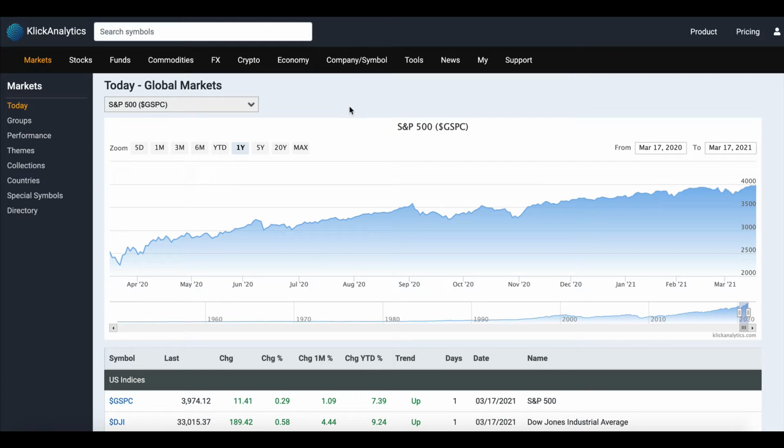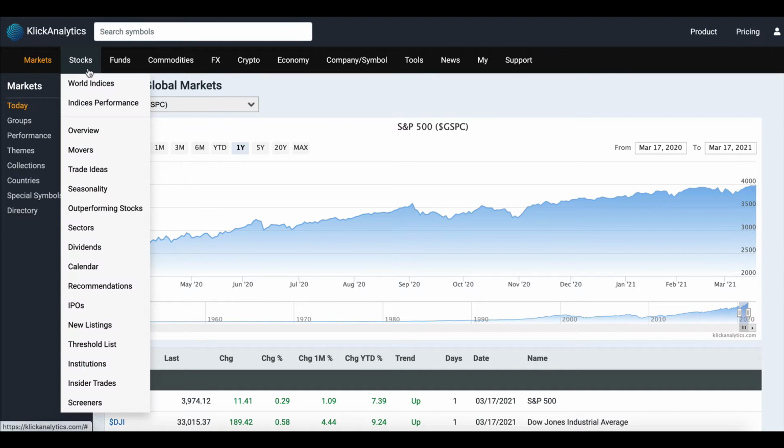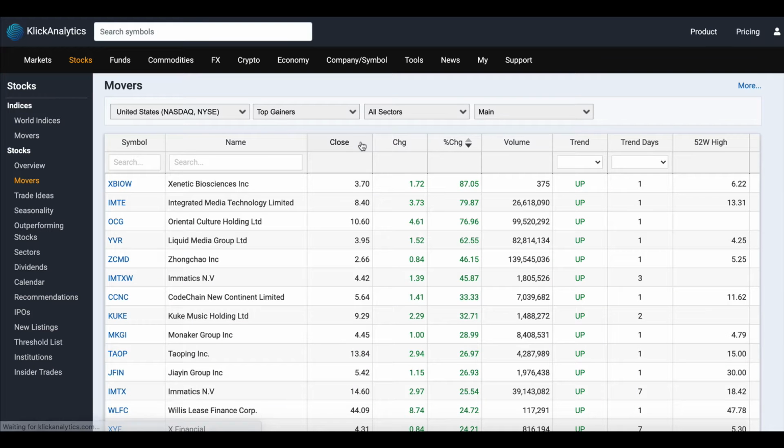So what I mean by data table is, let's say if you go to stocks and let's say movers, and once we load this application, you will see this data table. Now our data tables in Click Analytics are standardized across all the apps. So you will see pretty much the same look and feel in all the apps that we have in Click Analytics. A couple of things that we wanted to mention to you over here, just to help you speed up the process of understanding how the data is organized on Click Analytics and more.